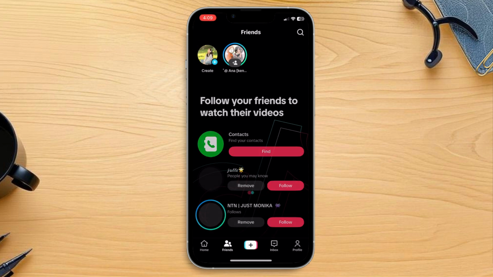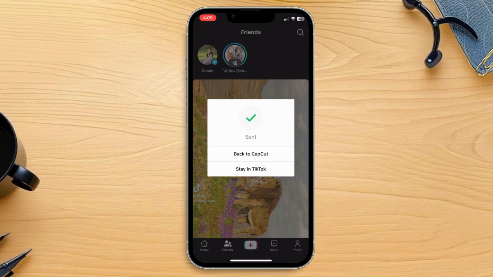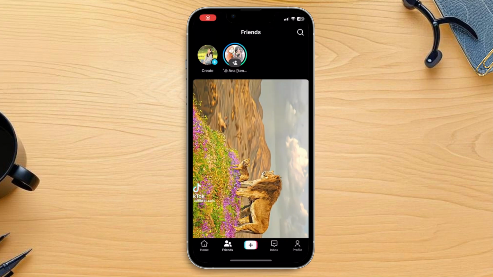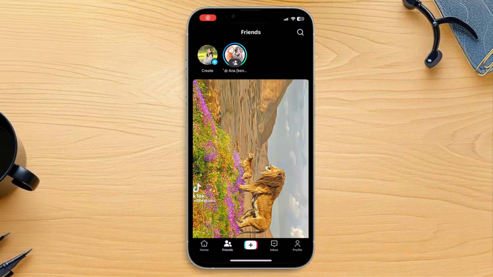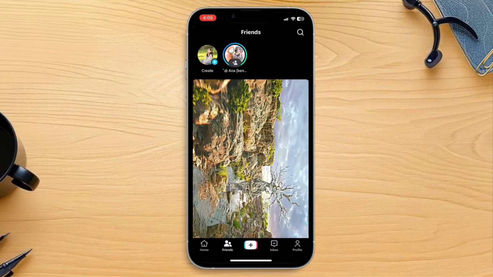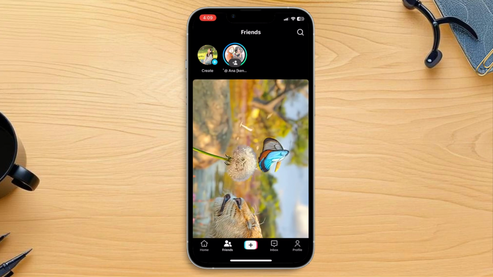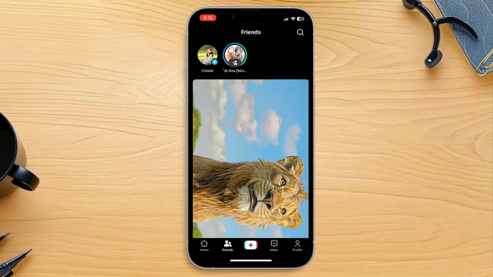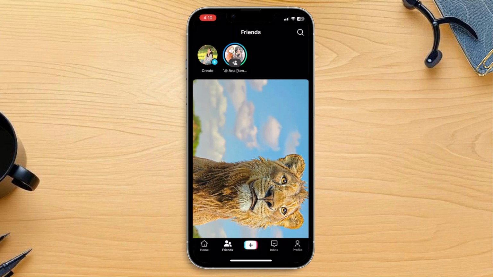If you don't see the Share to TikTok option, simply export the video to your device first. Then, open the TikTok app, tap the plus button, select Upload, choose your exported video, and post it manually. That's it! You've successfully uploaded your CapCut video to TikTok.